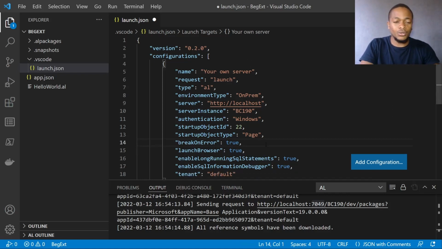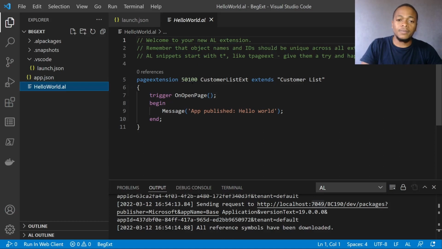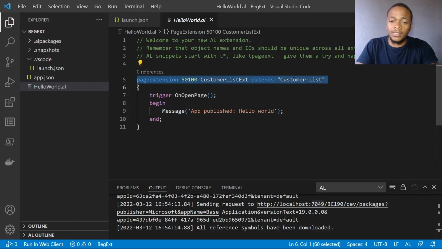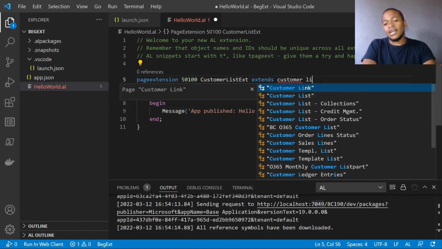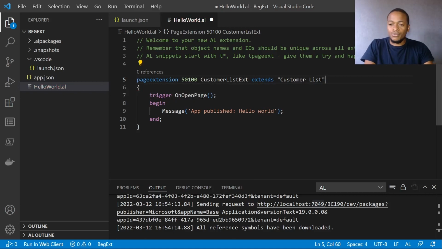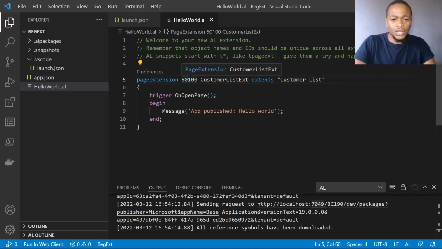And you'll now have downloaded the symbols, which means now when you go to our HelloWorld.al file, we will get IntelliSense, like for this customer list. When you click on customer list, it extends customer list. If I remove this, for instance, and I hit Control Space, I'll get the customer list here preloaded for me with IntelliSense. And for now here we have our page extension. This is a page extension with the ID 5100 that will extend the customer list.